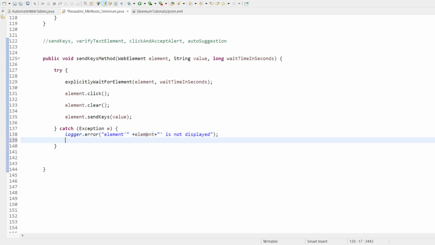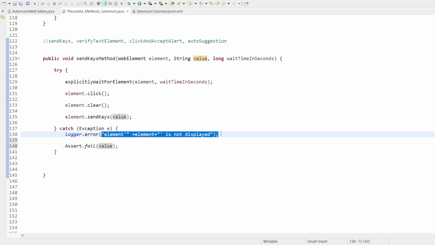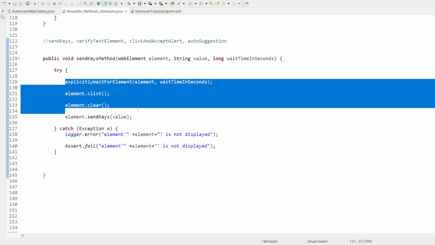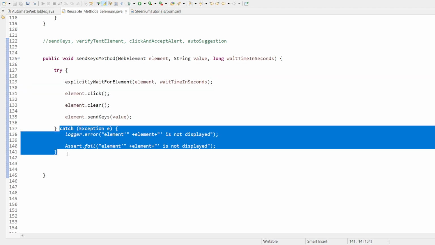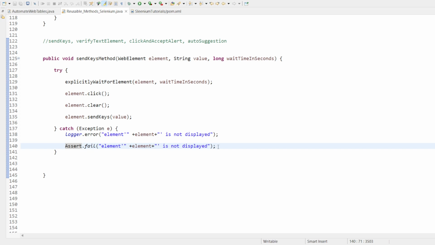Once that is done, I am using the assert class, which is coming from the org testng package. In assert we have the assert.fail method, followed by the message I want to enter here. I can take the same message I created in our loggers. Let me add the same information inside our assert.fail. If this try block contains any errors, this catch block is going to handle that error by using the assert.fail statement. I am failing my test case. This is how we can create a method for sendKeys.